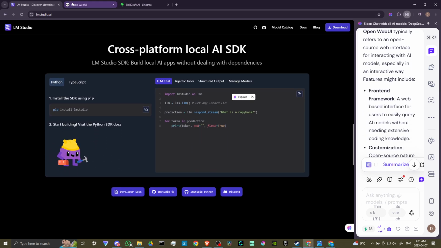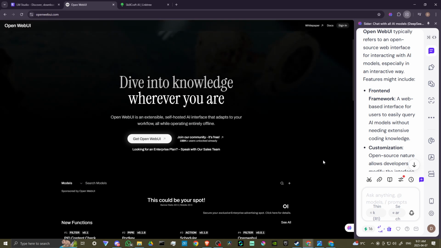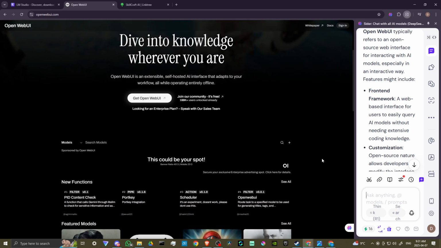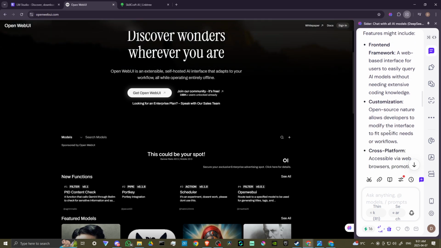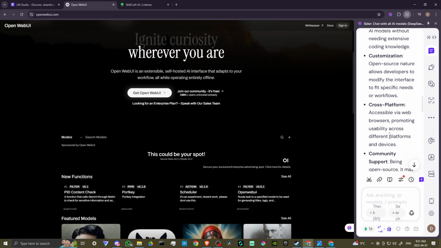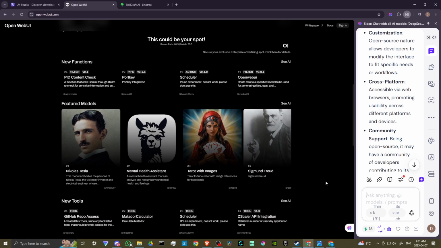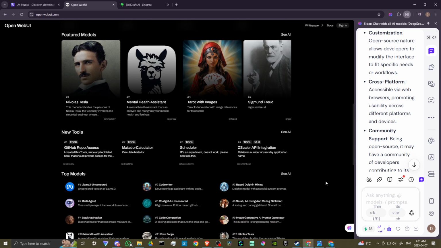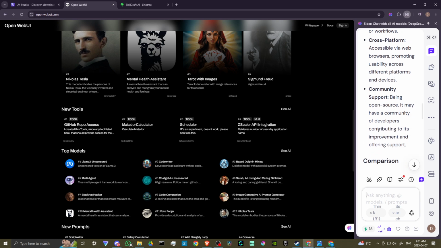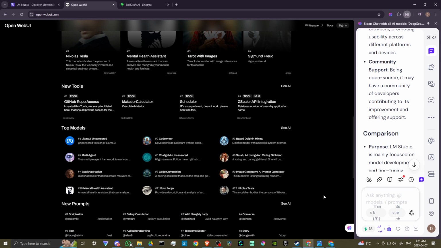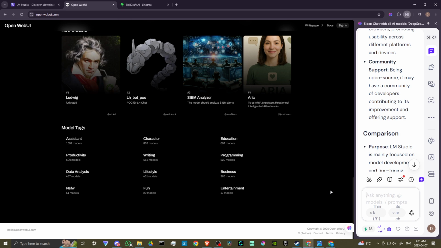OpenUI, on the other hand, typically refers to an open source web interface for interacting with AI models, especially in an interactive way. Features might include a web-based interface for users to easily query AI models without needing extensive coding knowledge, open source nature allowing developers to modify the interface to fit specific needs or workflows, accessible via web browsers promoting usability across different platforms and devices. It's open source. It may have a community of developers contributing to its improvement and offering support.